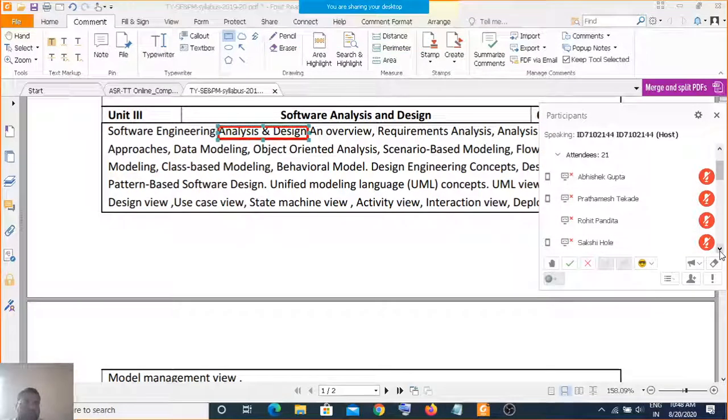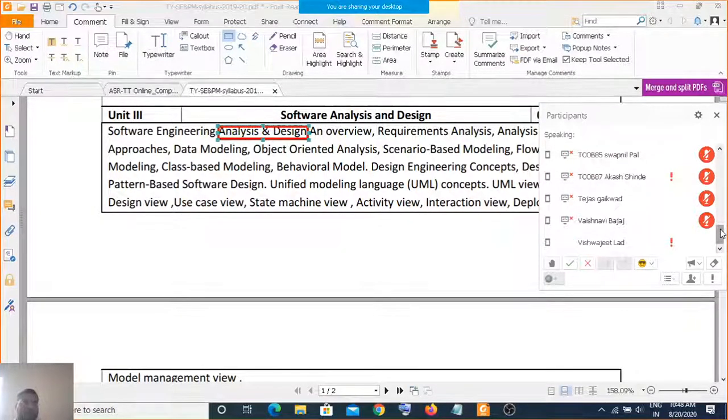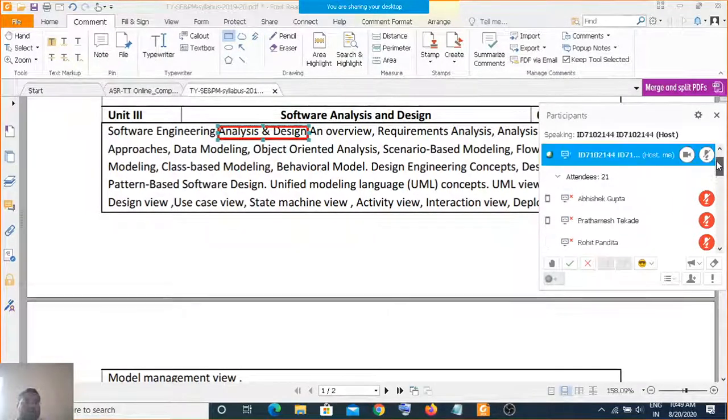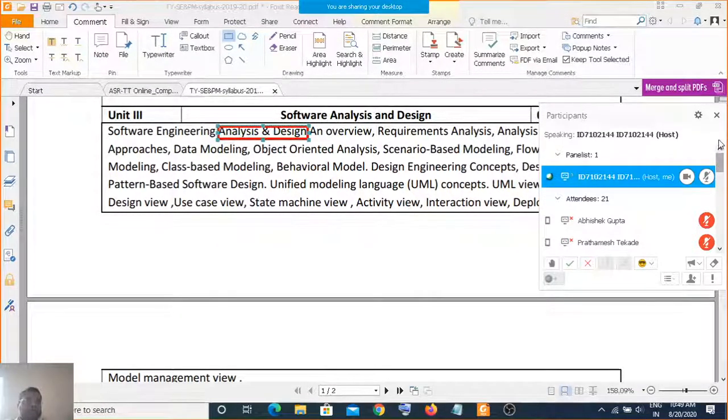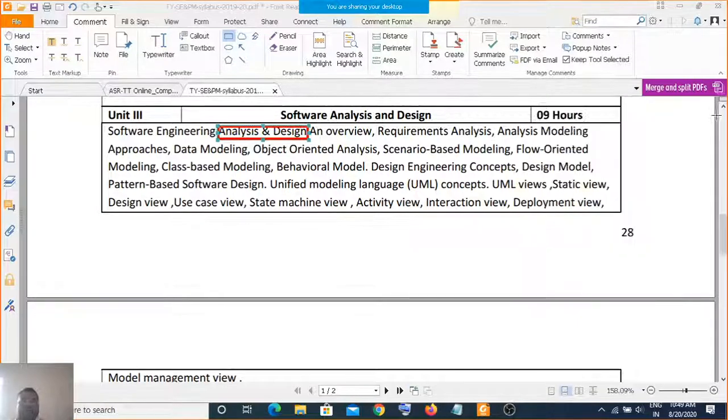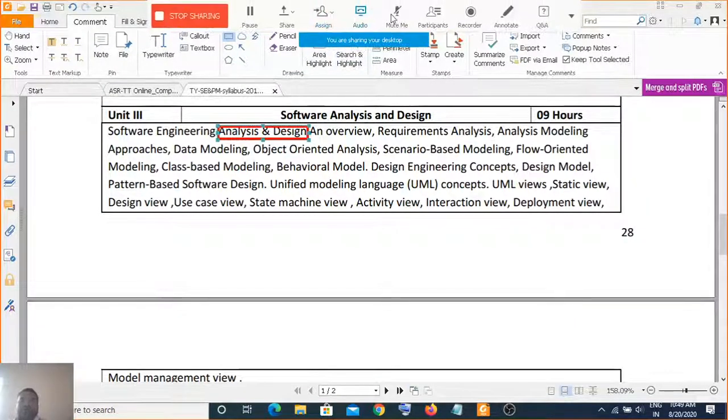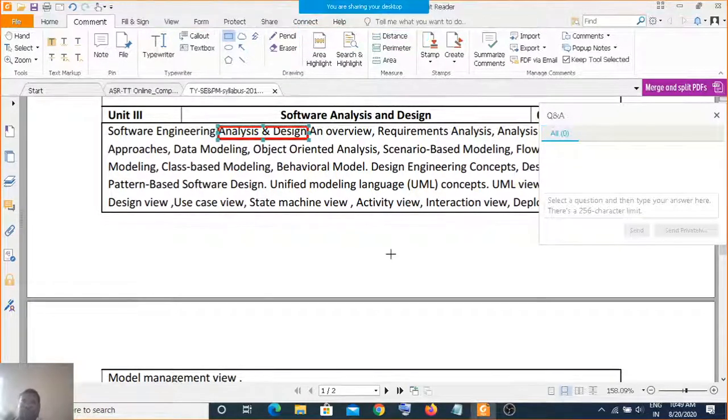Yes, I think Jabde has raised the hand. Okay, no one actually raised hands, it happened accidentally. So whatever questions or queries you are having, just put them into the question answer box so that we can answer that. Okay.